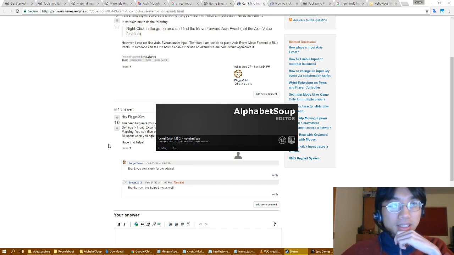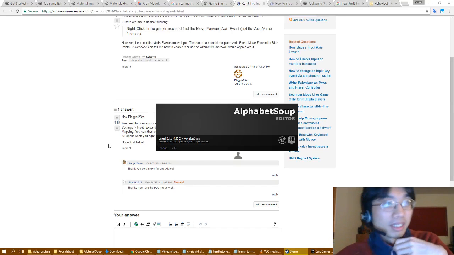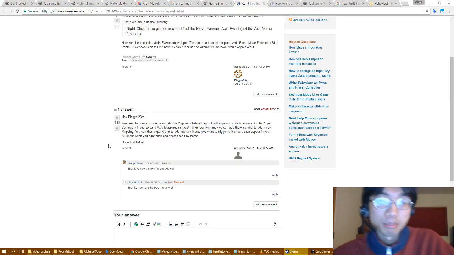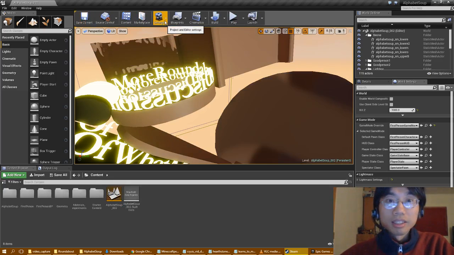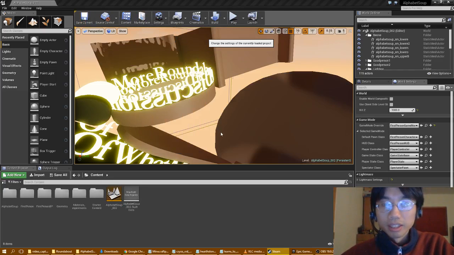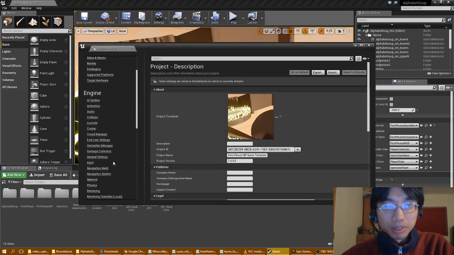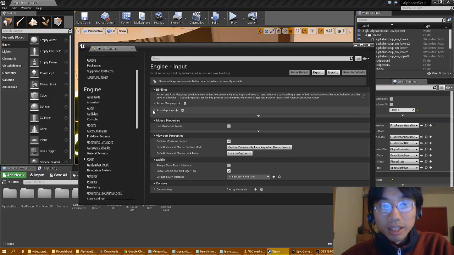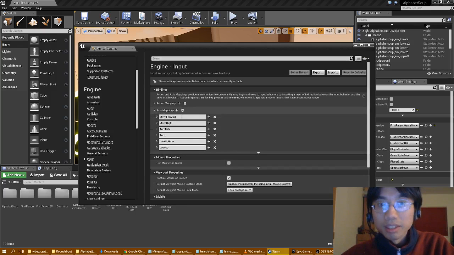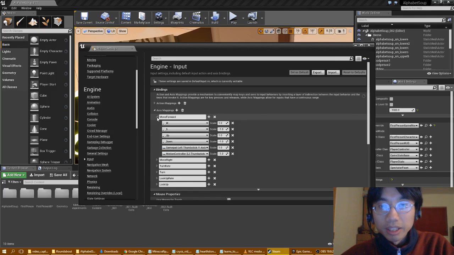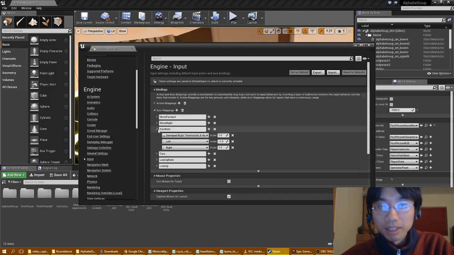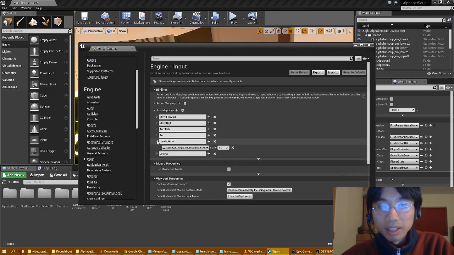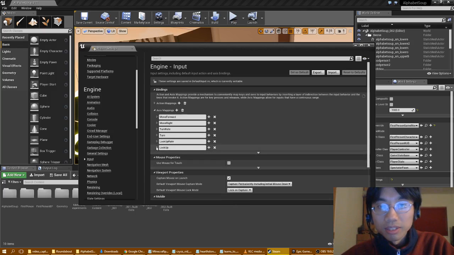Okay, well. Alright, so you have to actually manually define or input like this. Look at this. Axis mappings. Move forward. WS up down. Amazing. Oh, you have to do okay. Export.